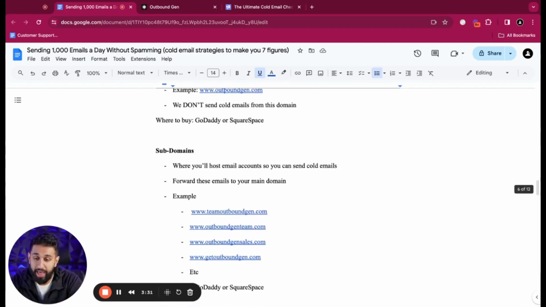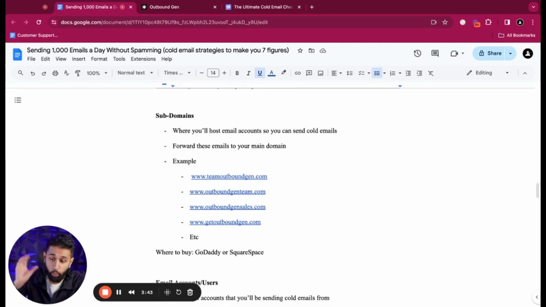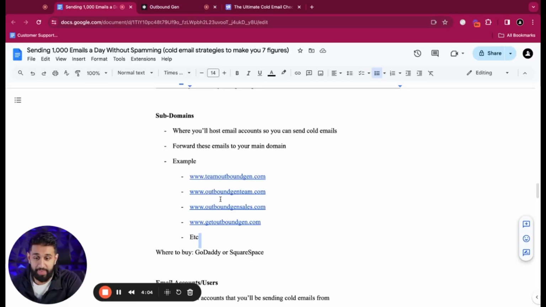Okay. Now, next, this is where we really get into the cold email system part of things. Subdomains. This is where you're going to host email accounts so that you can send emails. Okay. Now, what you're going to do is forward these emails to your main domain. All right. So for example, I have Outbound Gen here, which I just showed you. I'm going to buy these other subdomains, which are other websites. And what's going to happen is they're all going to redirect to this website. So if anyone goes on this website, it's going to go to my main website here. All right. And that's important as well.